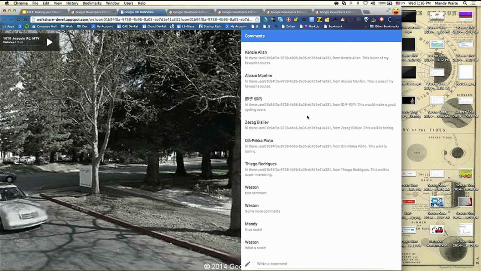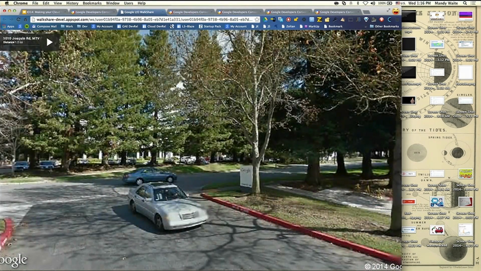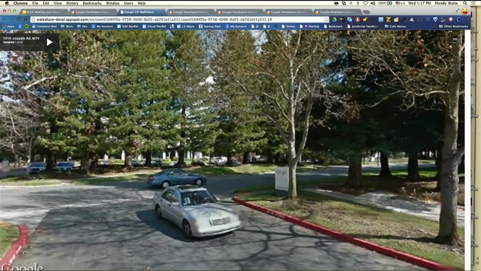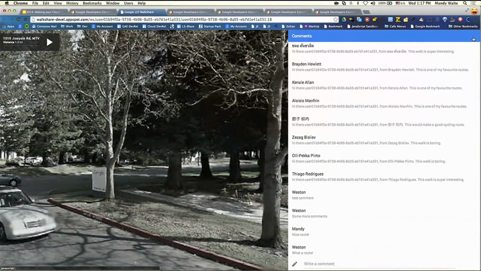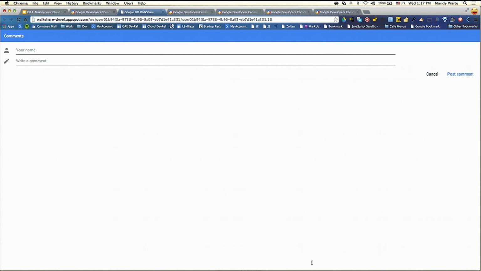So I've loaded up the Walk Share app, and let me exit out of the comments here. It's a beautiful app that says, "This is where I walk." Look how peaceful that looks. It allows you to comment and figure out, okay, this is a nice walk, or it's not a nice walk, or I've done better than that. So I'm just going to go ahead and add a test comment in here.